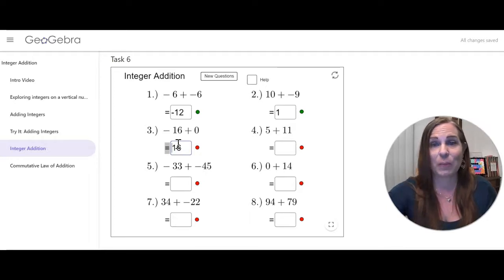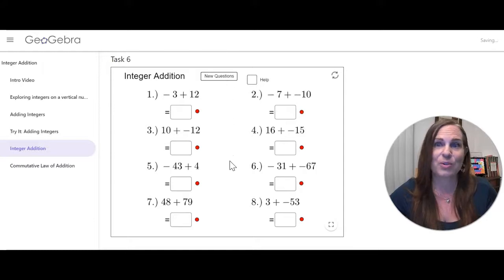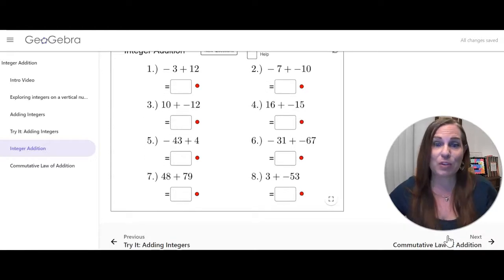So now if I go back and in front of that I put a negative and now I hit enter, the dot turned green. So if the dot turns green, that means you got it right. Answer all the questions, see how many green dots, try to make them all green. That's the goal. And then if you want more practice, just press new questions and you'll get a whole new set of 8 questions. And then the last thing I want to show you is the commutative property.